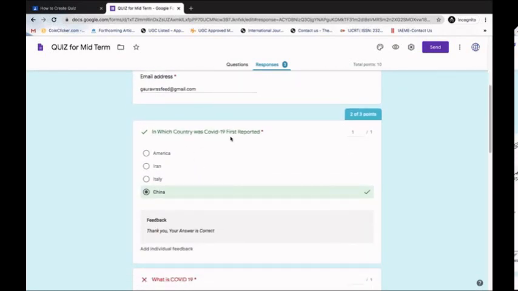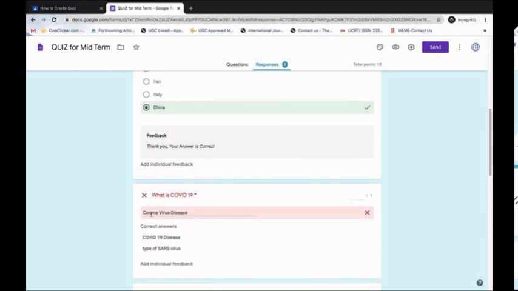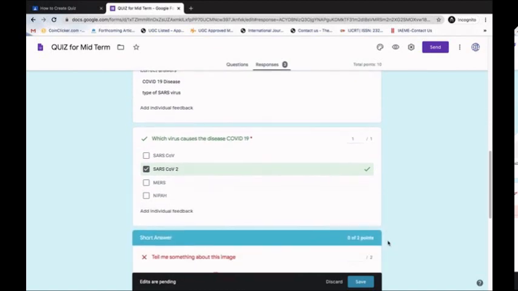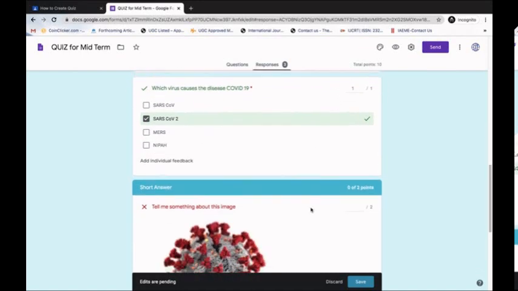In which country was COVID-19 first reported? It's China. What was COVID-19? The student has written coronavirus disease, though I have typed two different responses. If he has written the right answer, I can give 1 mark to him, or if he has written the wrong answer, I can mark 0. In this case the student has answered correctly, so it's 1. Now in another case, this was the multiple choice option. The student had opted for the right answer, and 1 mark has been assigned.